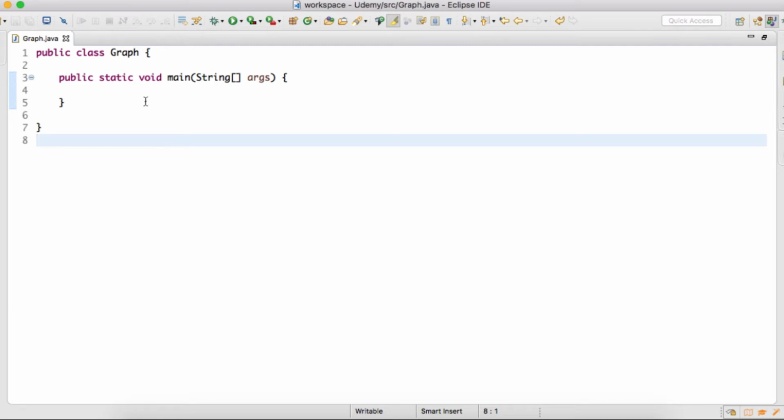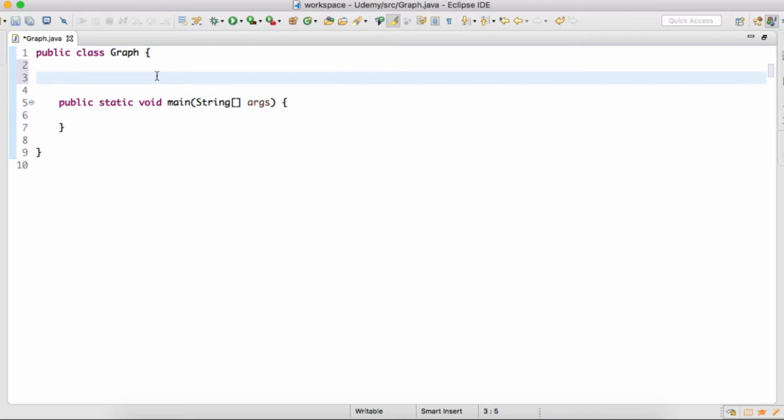So friends, here I have created one class by name Graph, which is having a main method. Into this class we'll code the implementation of a graph through an adjacency matrix. So first we'll create an integer variable and we'll give it a name as v. This v is nothing but the number of vertices in the graph.